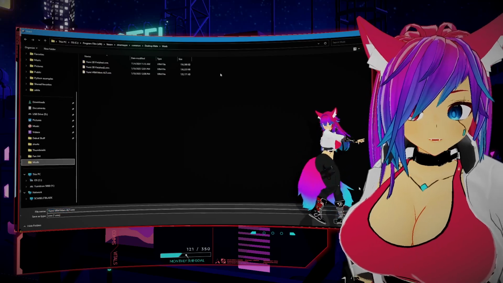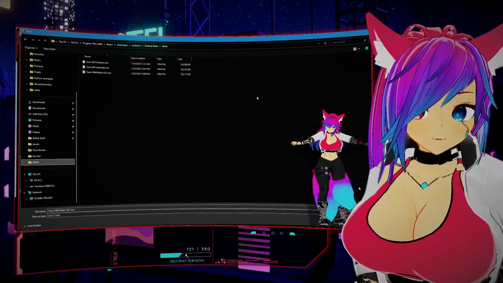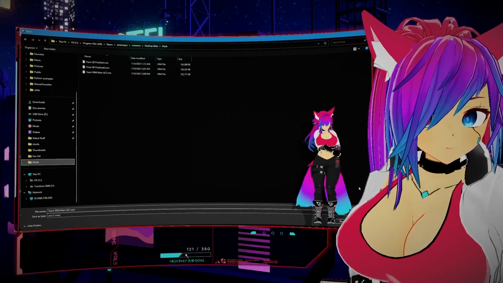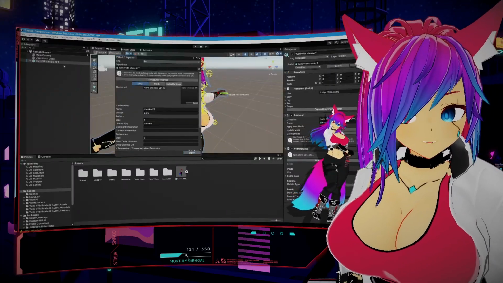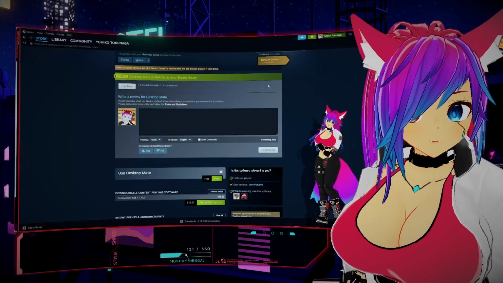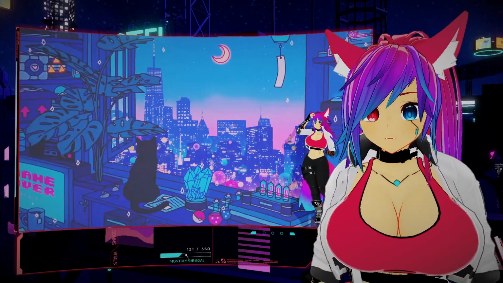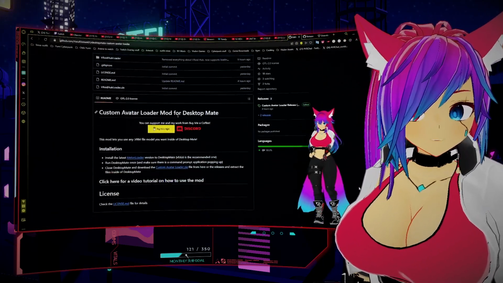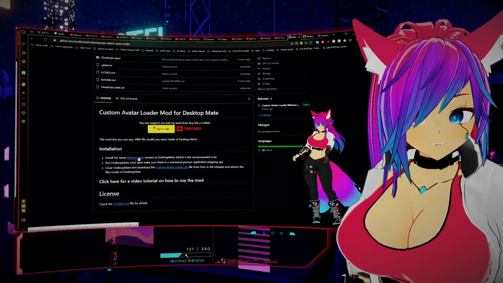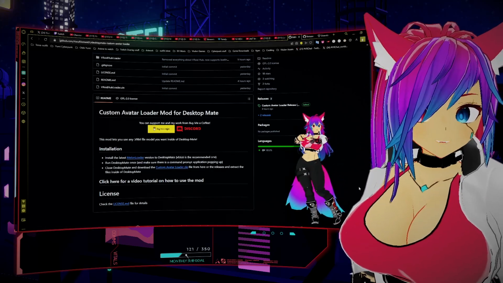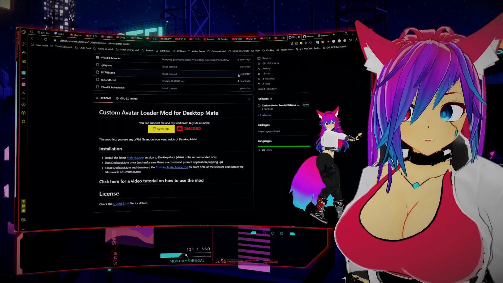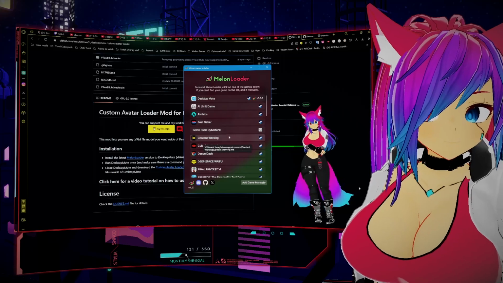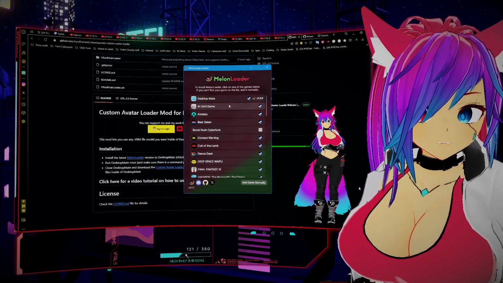Now, I have my model exported here into where the desktop mate is, and that is going to be for something later. So now, since I already have mine exported, next what we are going to do is go to this particular GitHub here, the custom avatar loader mod for desktop mate. You're going to install Melon Loader by clicking that link, and it'll download it right here. You're going to go through the process like you see here. It'll pop up. It's going to take a second for it to load up everything here. And then you're going to click on desktop mate.